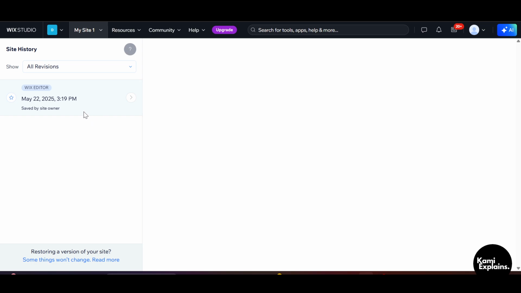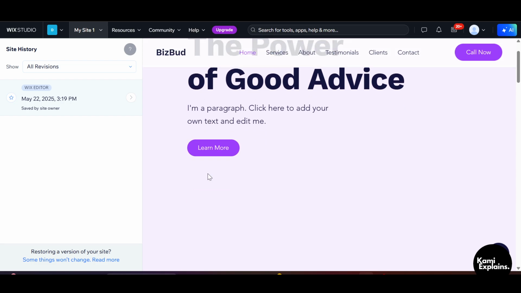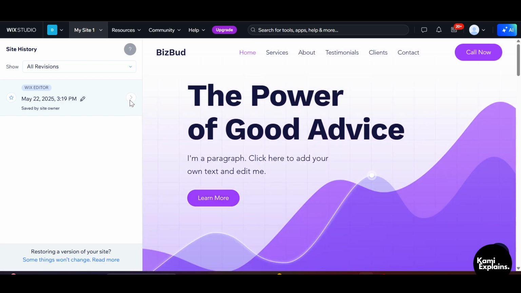After going, you'll see all the sites that you have restored or you have worked on. So just click on this arrow. Just make sure you have published your website, or else this option will not show. Actually, I have not published my website, that's why it's not showing me to restore. But if you have published, it will show to restore. So click on this arrow button and then a restore button will appear. Just click on that restore button and your website will get restored.